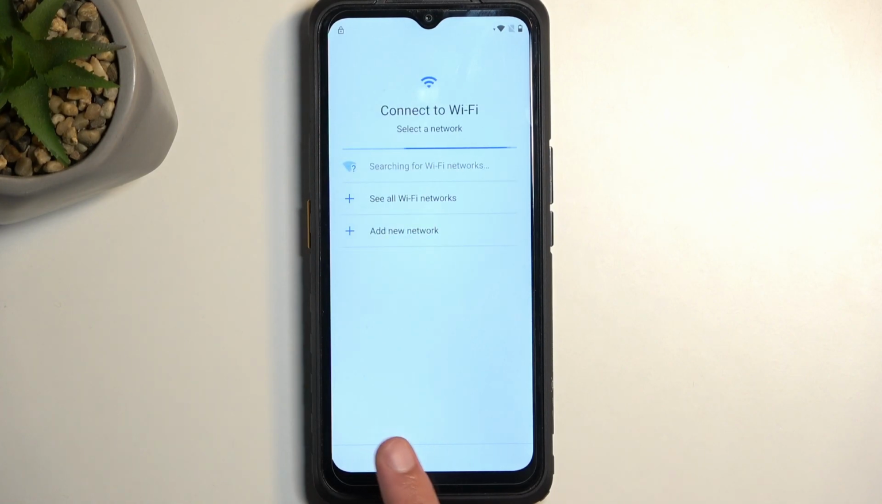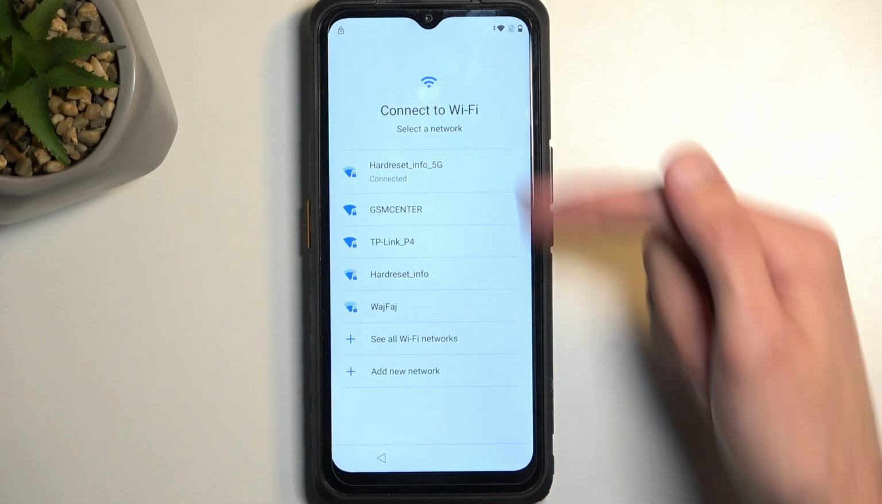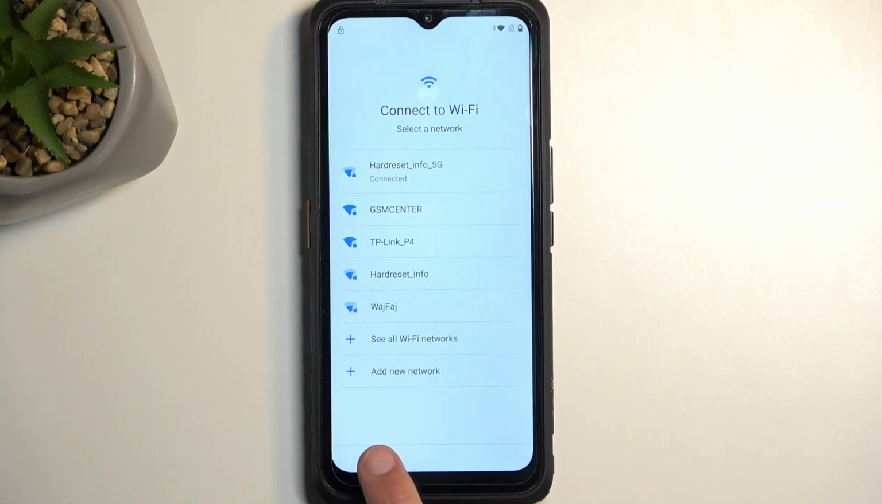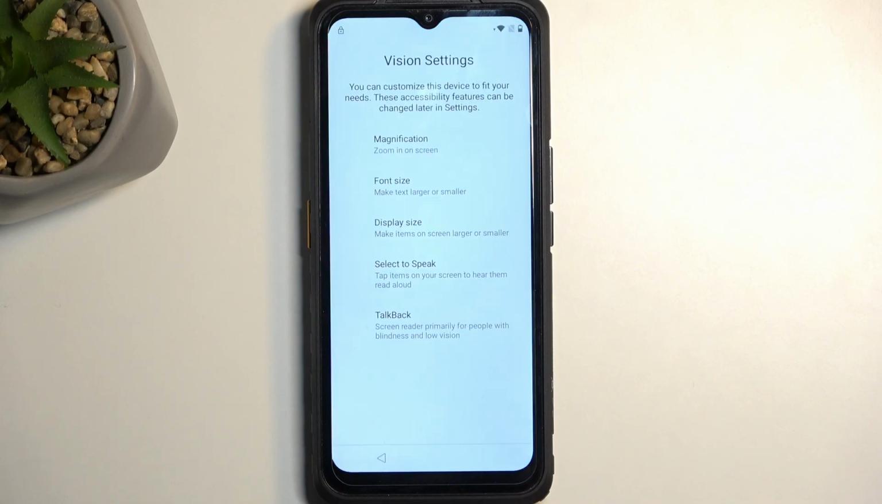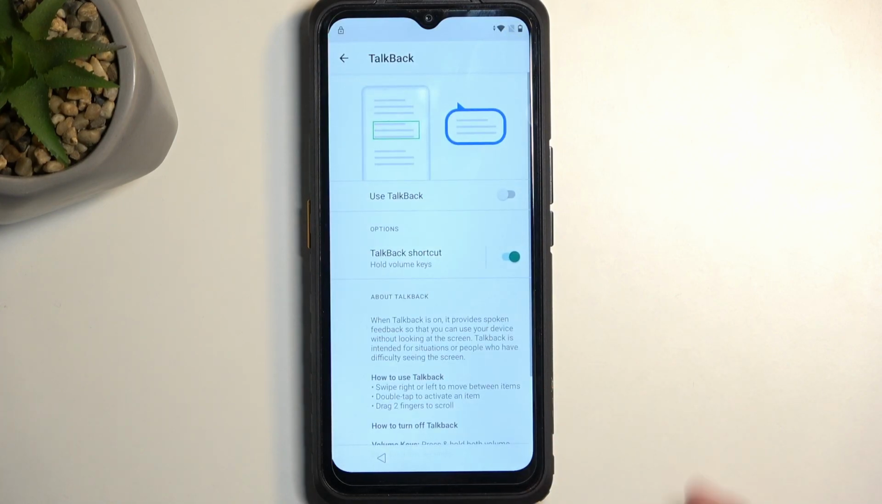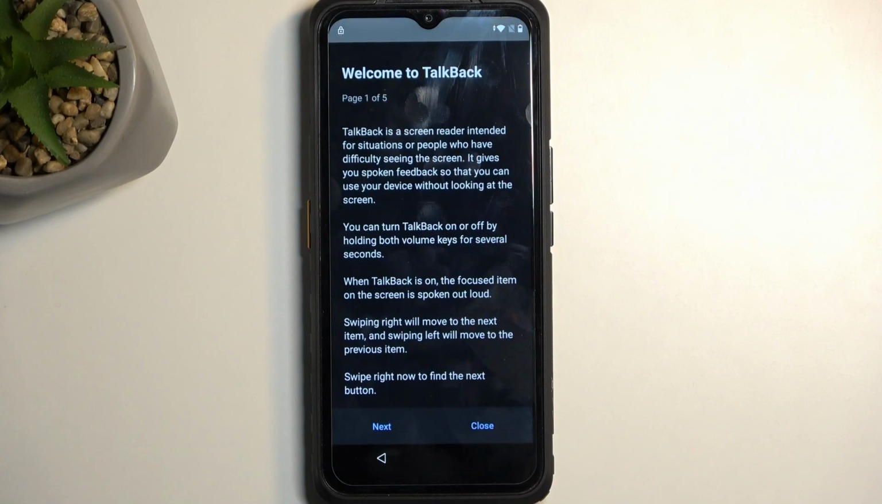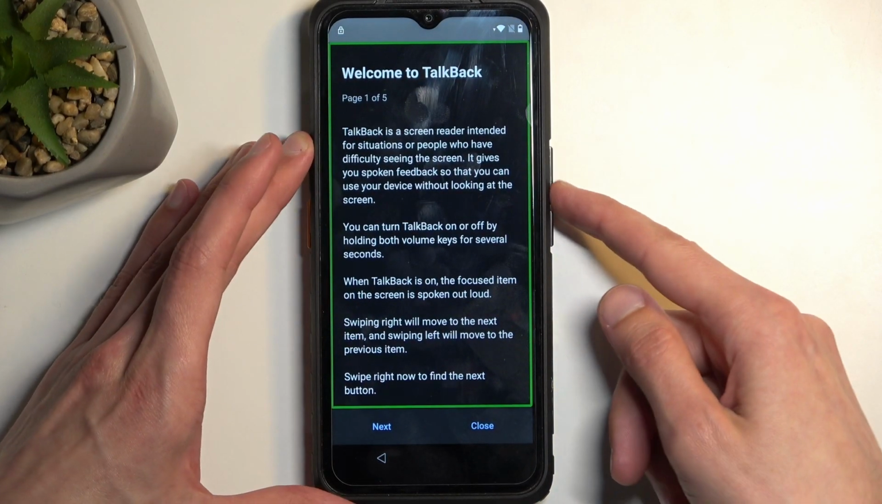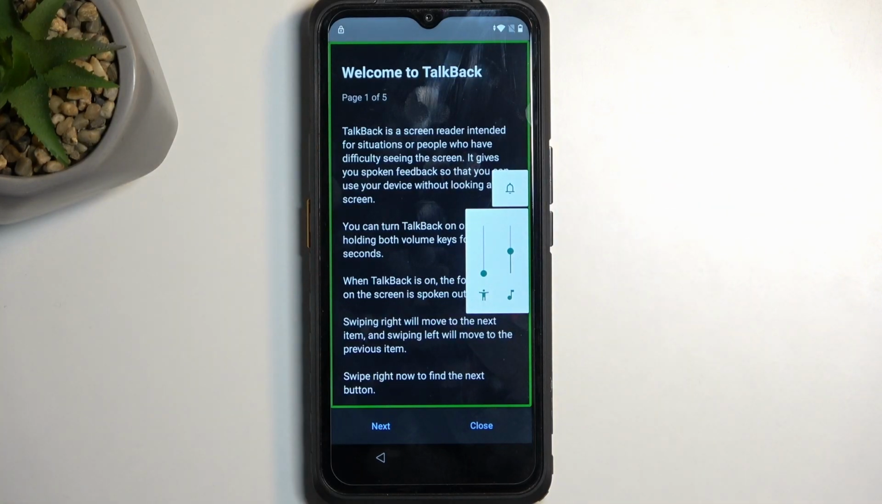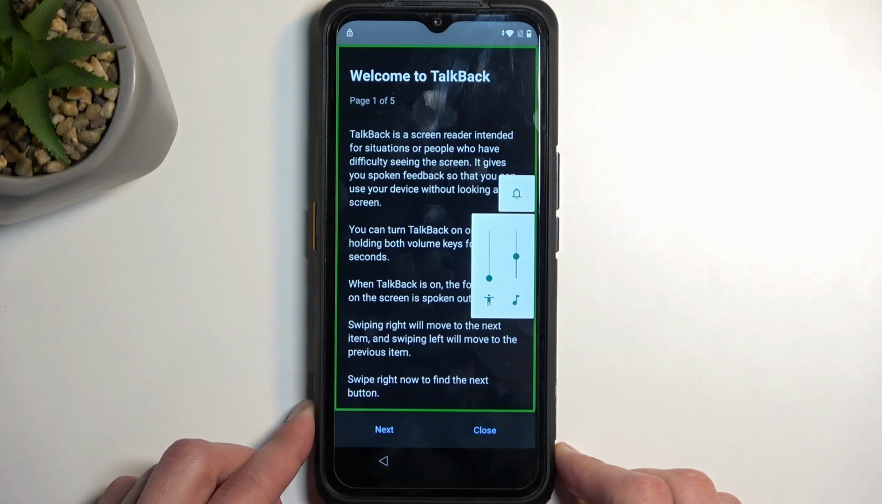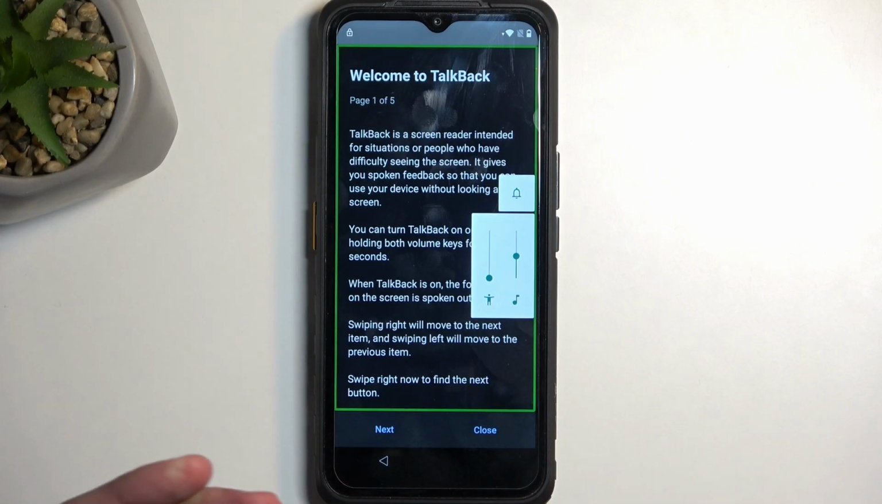First thing you will need to do is connect to a Wi-Fi network, which you can hopefully see in a second. I have already done so. There we go. You can see I am connected. Once you connect to your network, back out to the first page. From here we're gonna select Vision Settings and Talkback, and we're gonna enable it. You probably also want to mute it. There we go. I do like to turn it down myself. It's not a requirement, but it just makes me able to hear my thoughts.